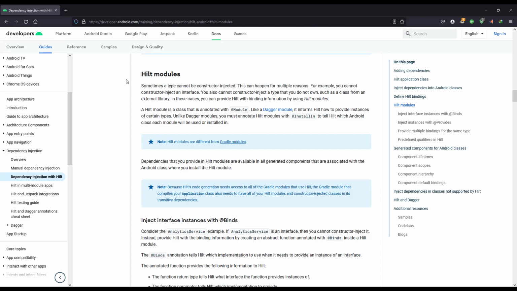So let's talk about the Hilt modules, why we need to use them and how they are helpful for our application. Basically, sometimes we cannot perform a constructor injection. Previously we saw how we can do a constructor injection and provide the dependency there, and Hilt was automatically creating all of the instances for us.